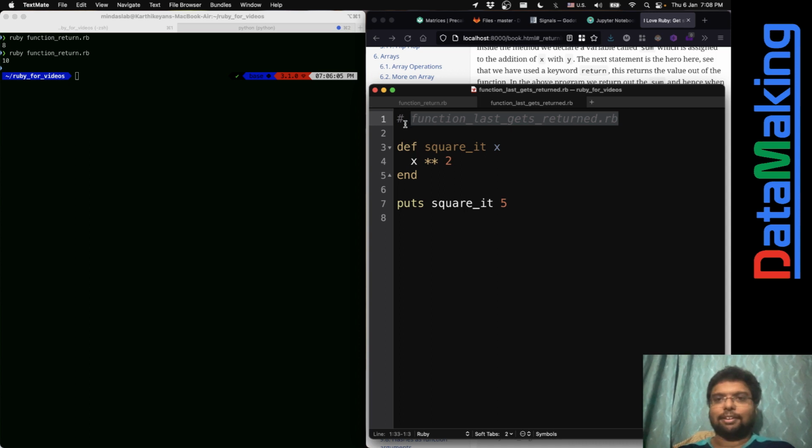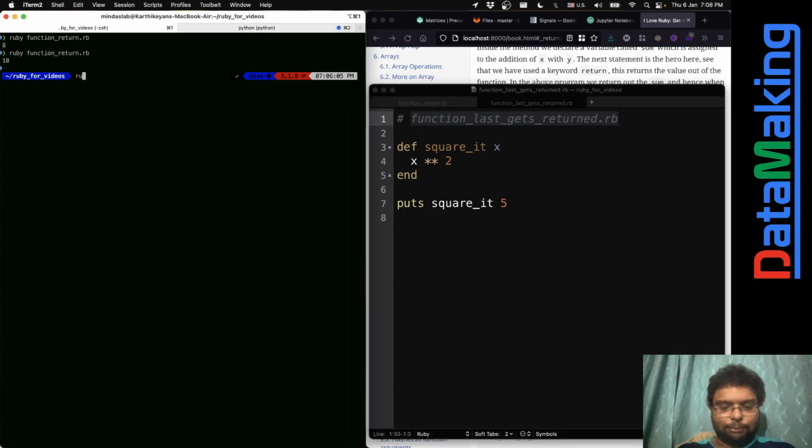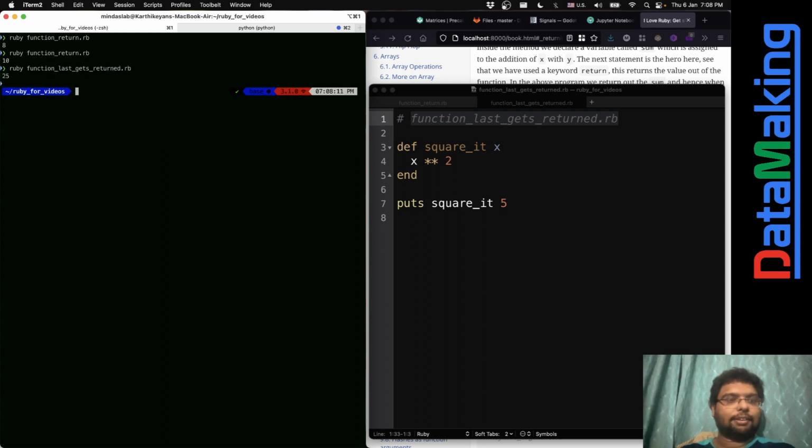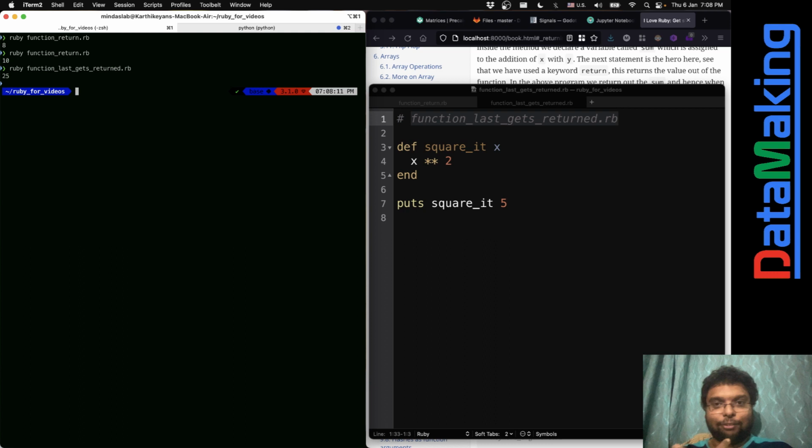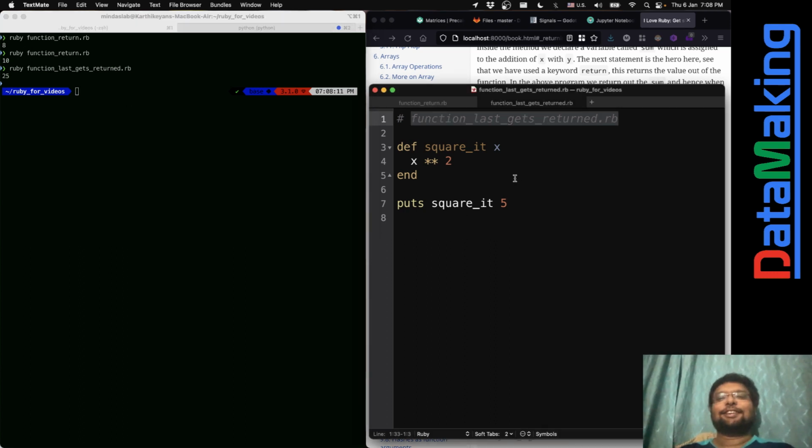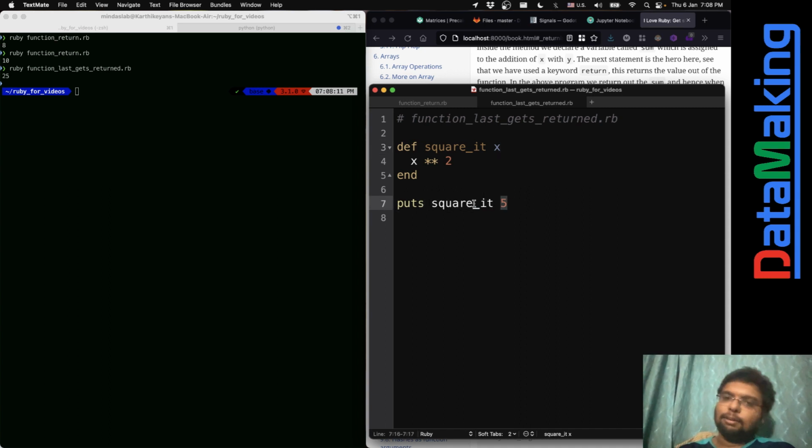Oh yeah, I saved it. So now let me run it with Ruby. Function last gets returned. Once again, another boring number, 25. But it's actually not boring if you're a mathematician. Even 8 is not boring if you're a mathematician. So what happens is, puts square it of 5, whatever it returns gets printed. This time it returned 25.